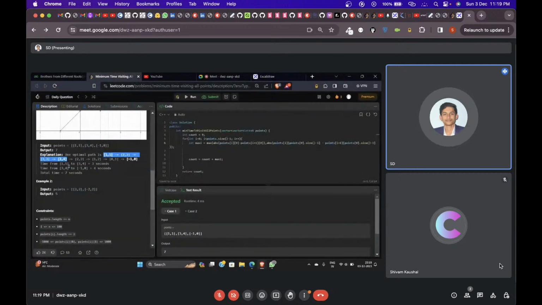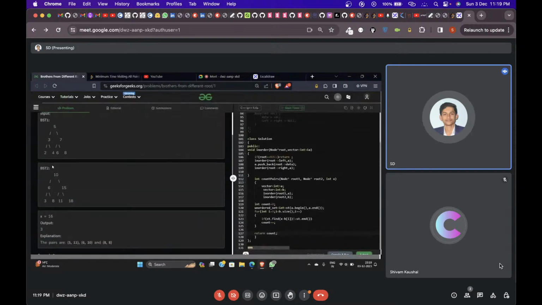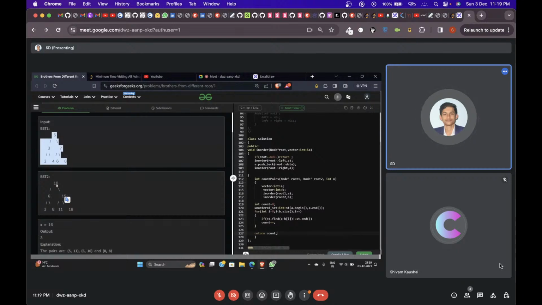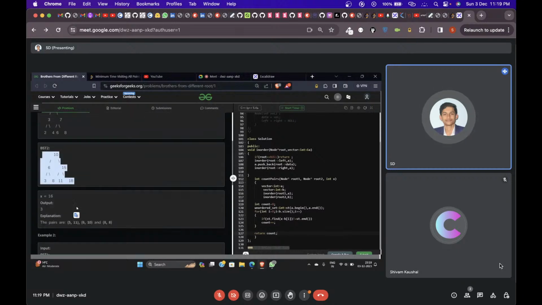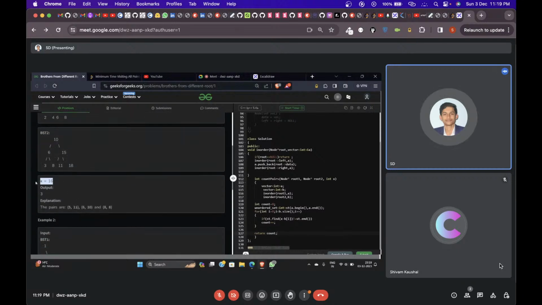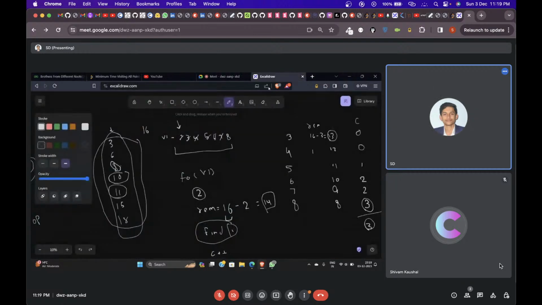As you can see, in this case too, this is the question that they have asked us. These are the sets that we have, these are the binary search trees that we have considered. This is the output they have given, and the answer we are getting here is 3. This will be the approach that we are going to use in order to solve this problem.